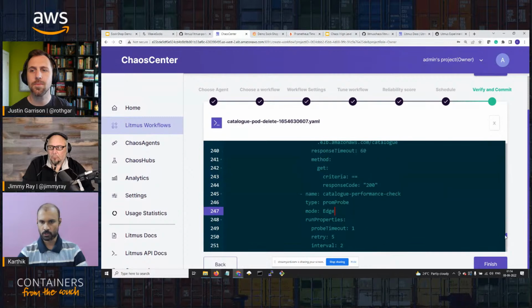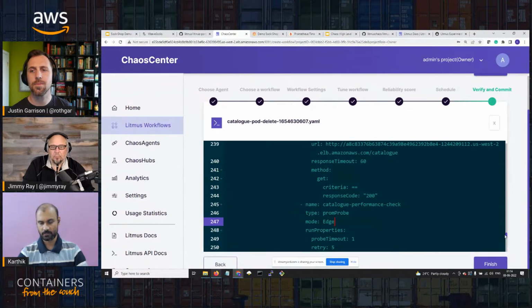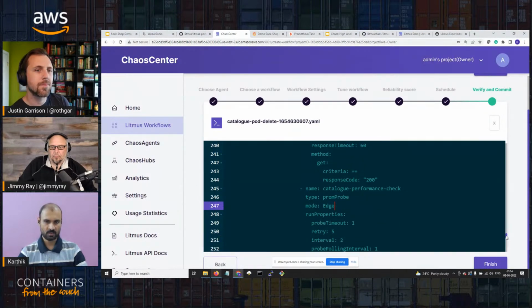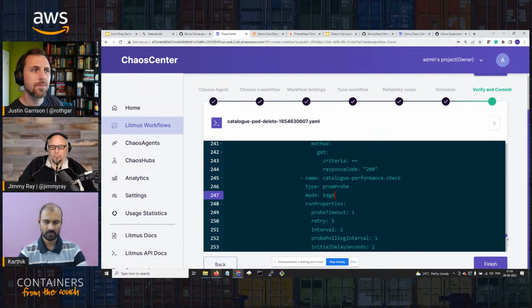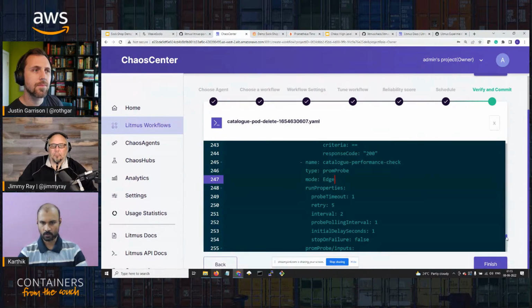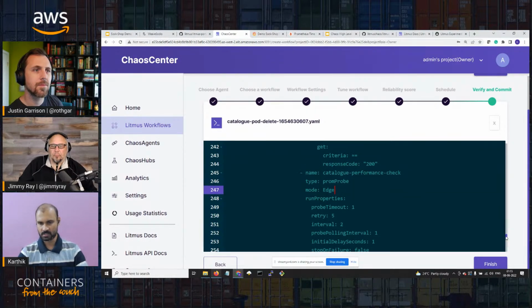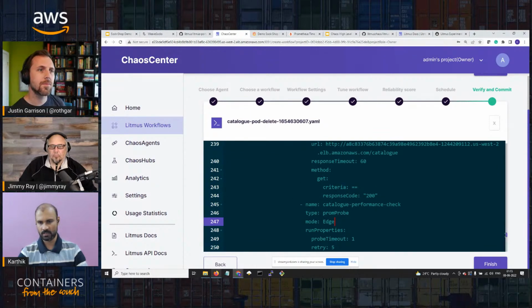We're going to do this probe before the fault injection, just to check we are good. We are not already in a degraded performance state. Then we're going to check for the same level of performance immediately after we finish the fault injection, or we've lifted the fault. So that's the mode. There are a few other modes that are supported. We could be doing a purely start of test or end of test kind of probes as well, depending upon the need.